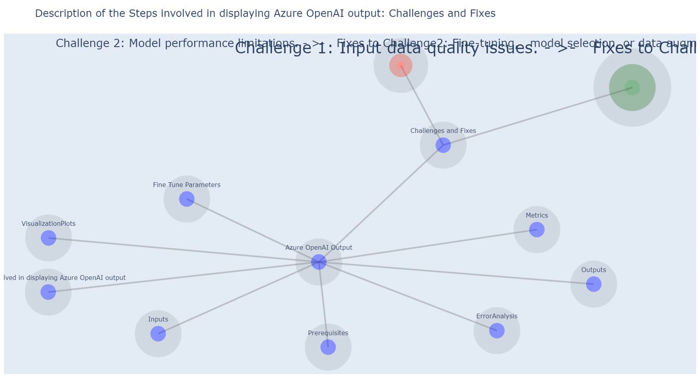You can address this challenge by cleaning and preprocessing the input data. This could involve removing irrelevant information, correcting spelling and grammatical errors, and converting the data to a format that is compatible with the chosen model.